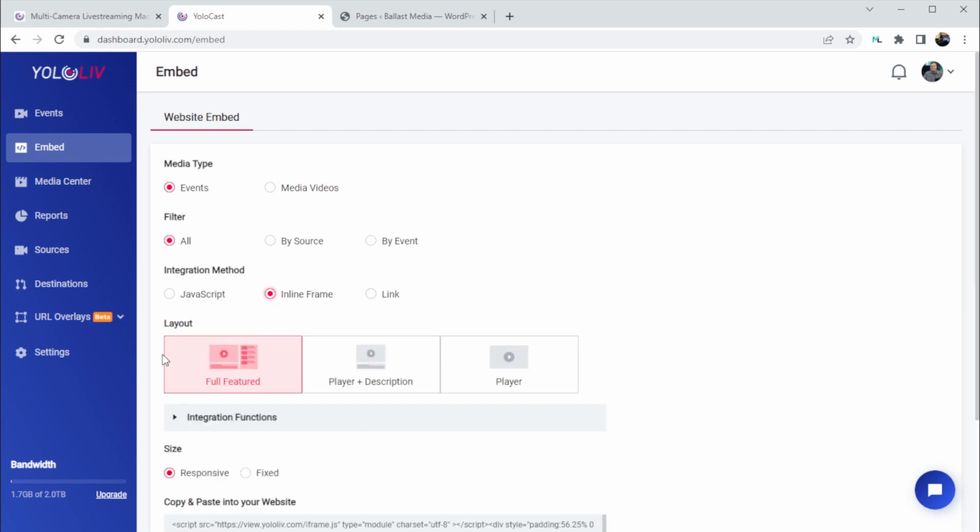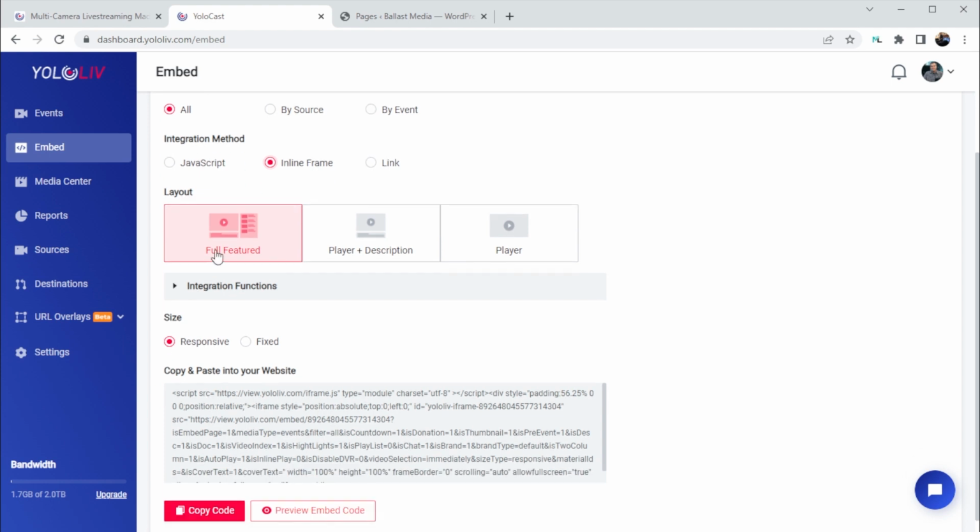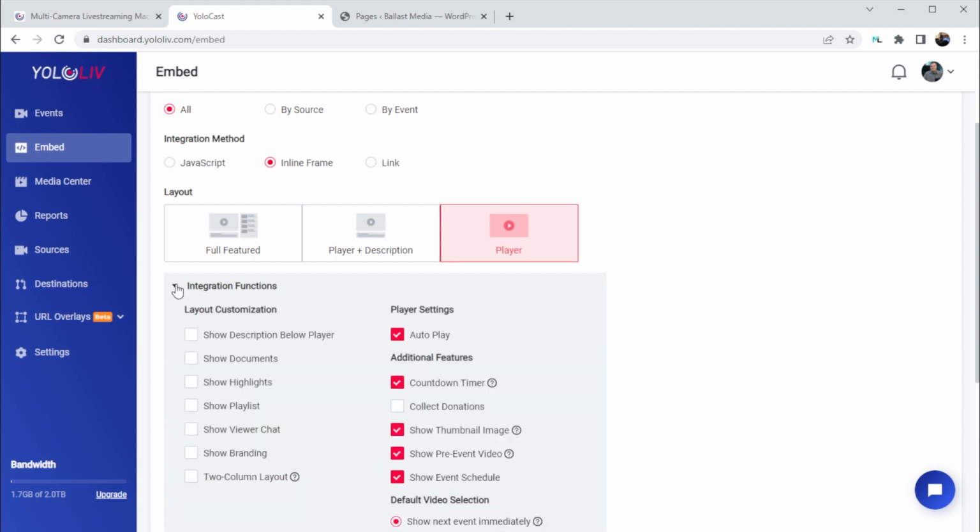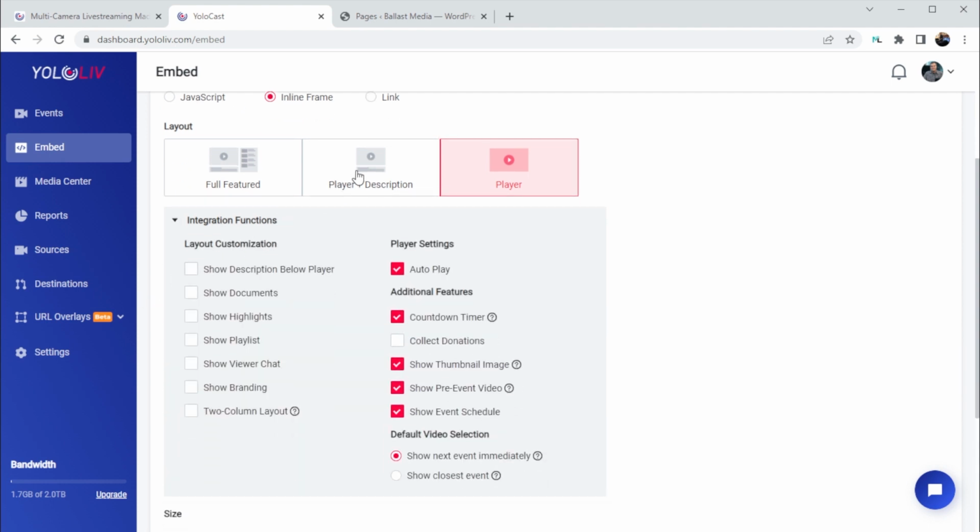Layout lets us choose what other details we want to show: full featured with the player, details, and comments section, just the player and description, or only the player. What you can see if you twirl down this integration functions area, when you choose different layouts, it's selecting different subsets of these features. So even after you choose one of the options, you can fine-tune what will be shown and how your player will look even more using these options.